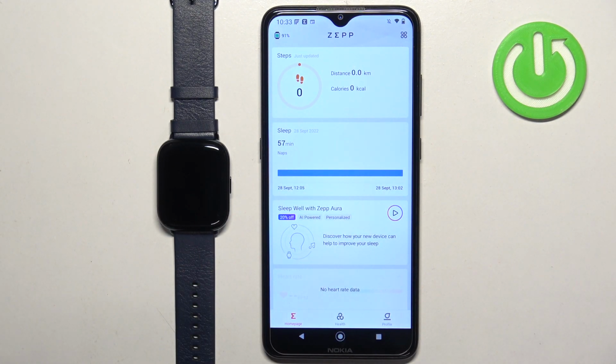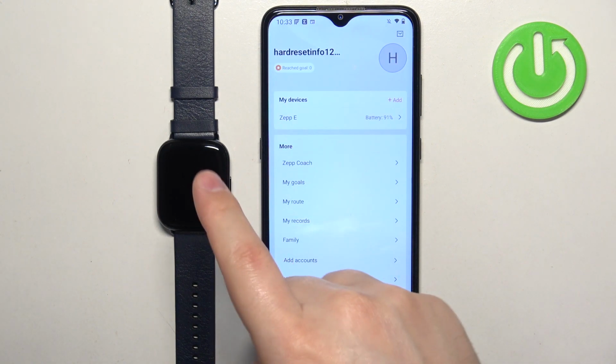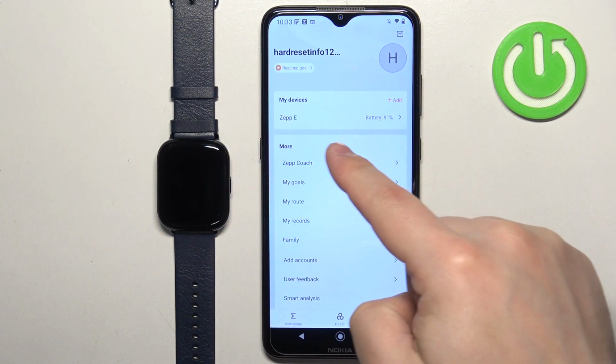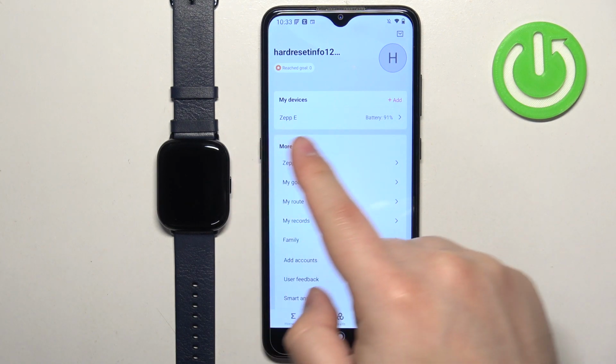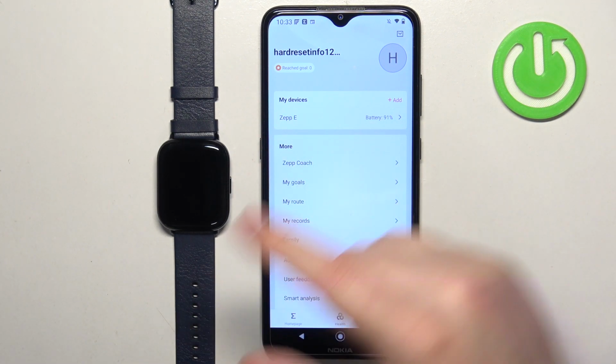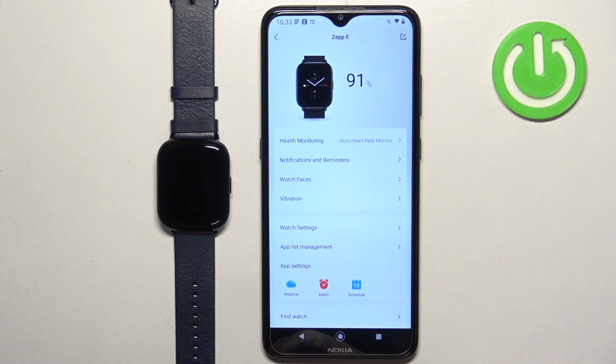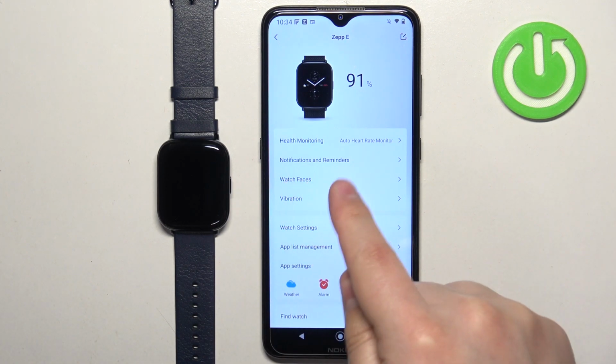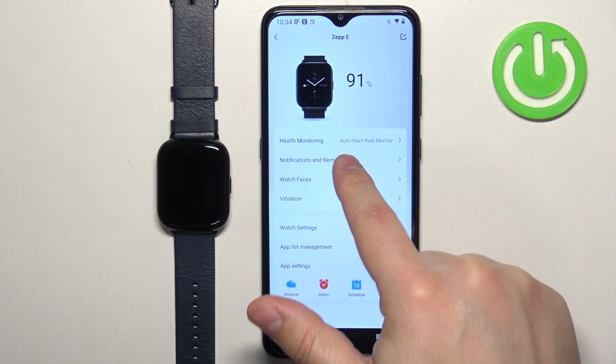Once you open the app, you should see the home page. Now tap on the profile icon. On the profile page, you should see my devices, the list of my devices, and on this list, there should be the Zepp E watch. Tap on it to select it. Here, find the option called notifications and reminders, and tap on it.